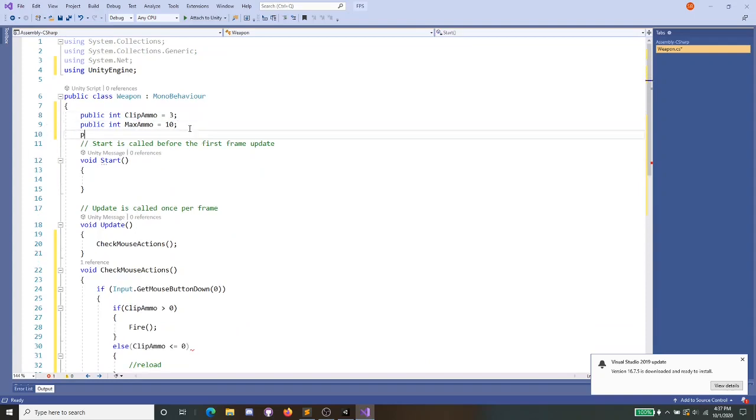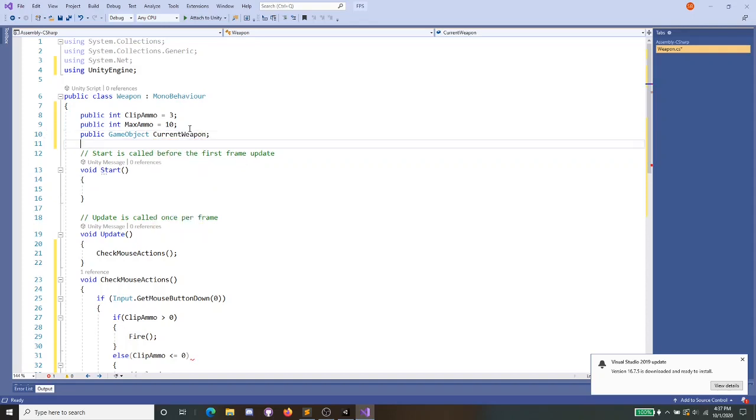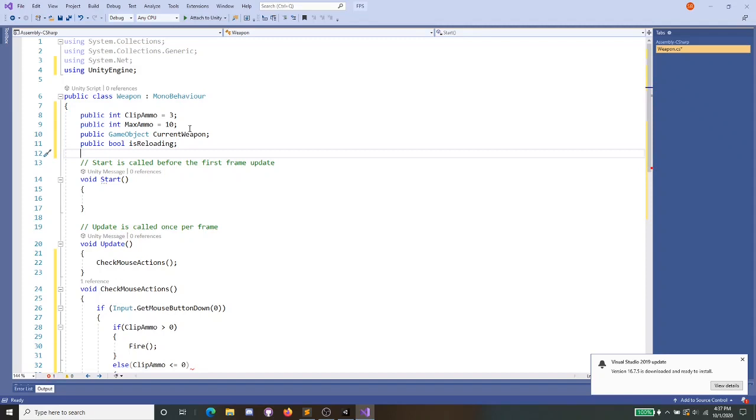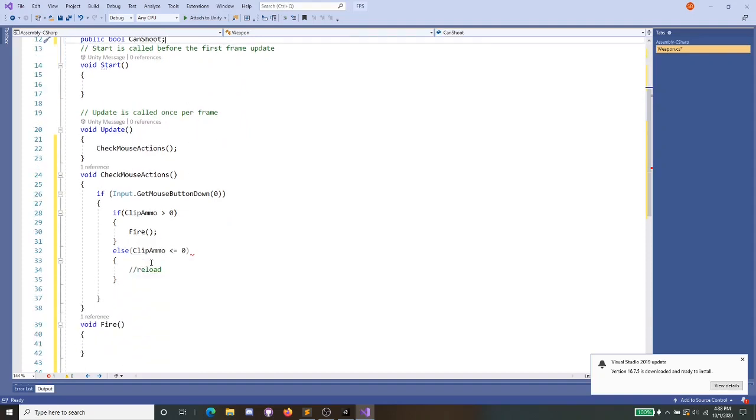Actually, we need to make a public GameObject called currentWeapon, and we also need to make a public bool isReloading, and another public bool canShoot. So basically, in here we need to check, or not here, what is it?